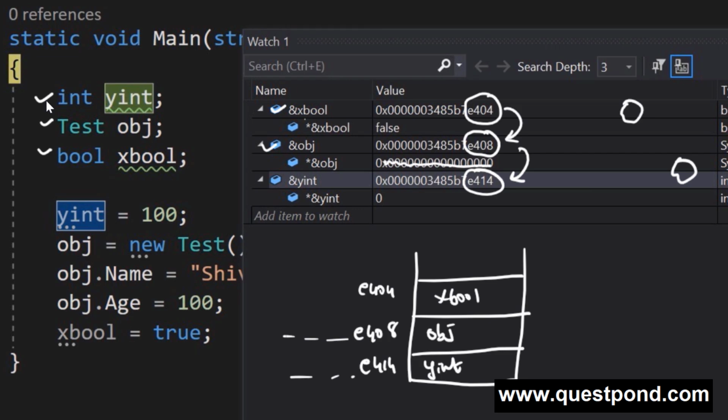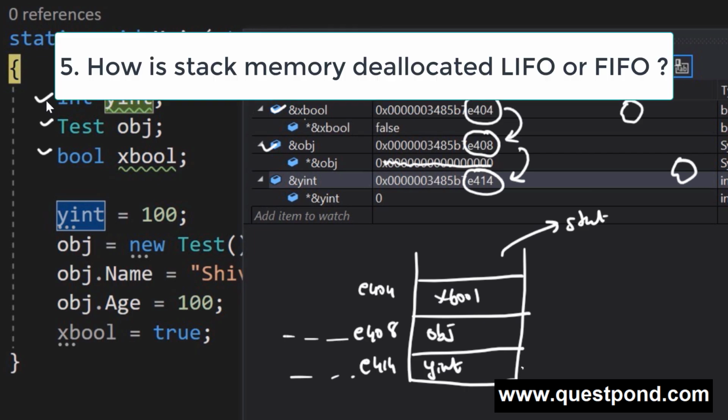So you can see that the way the variables are allocated, it is a stack. This is a stack memory. It is one above another. It is contiguous in nature. It is just side by side. There is no gap in between them, right? That's how the stack memory is.